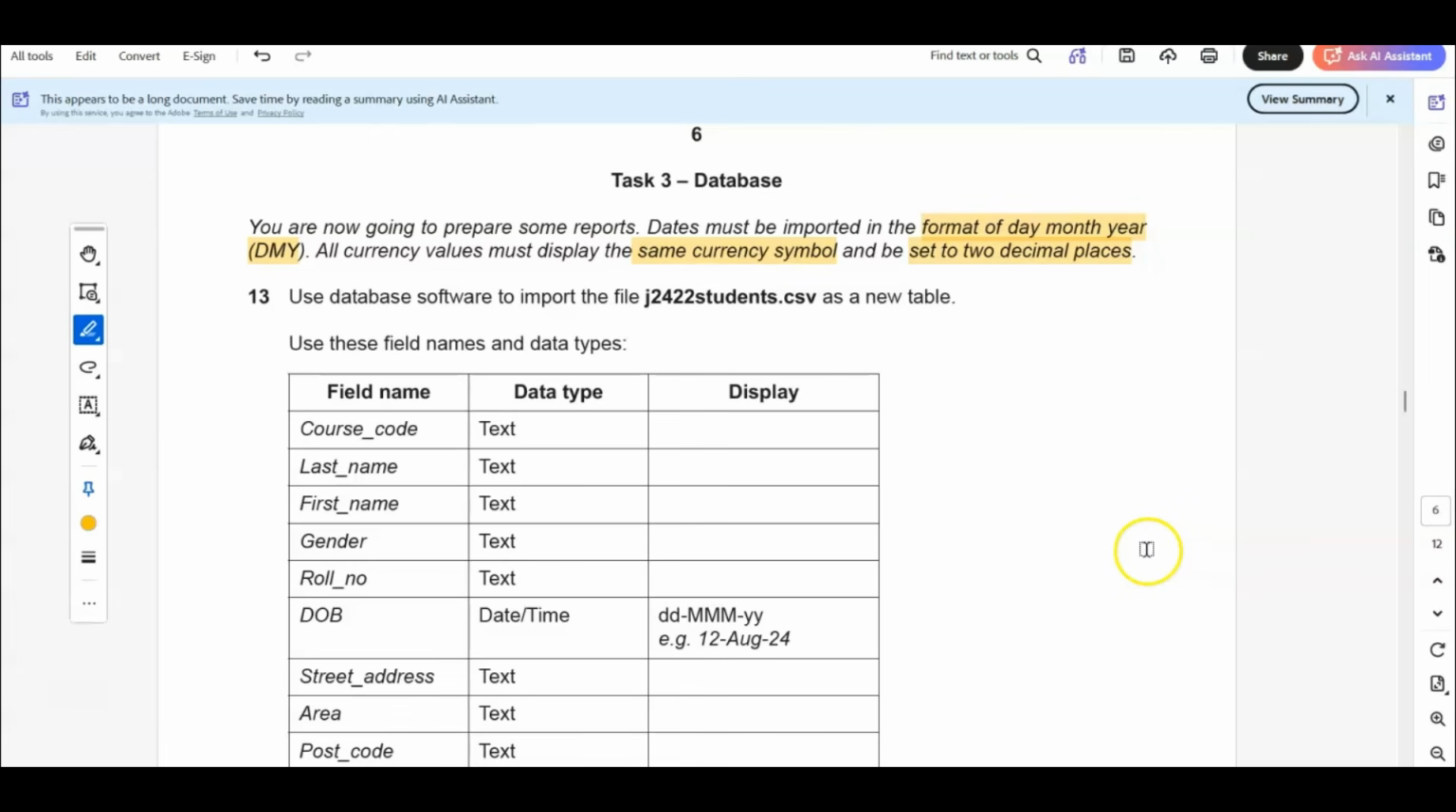Here I'm going to show you the solution for IGCSE ICT Year 2024 Major Series Component 2 Database Module. In this video, I'm going to use Microsoft Access to solve the questions.